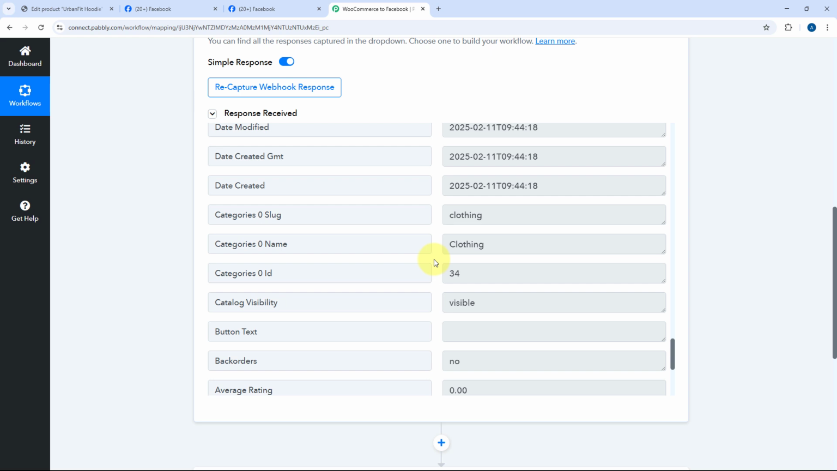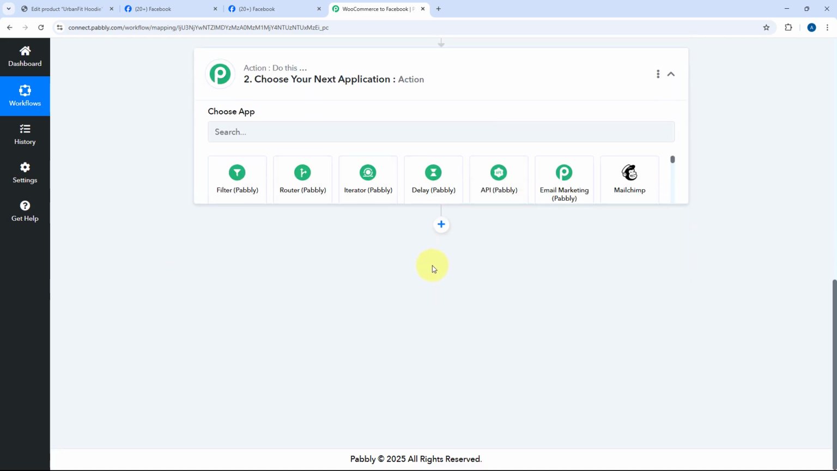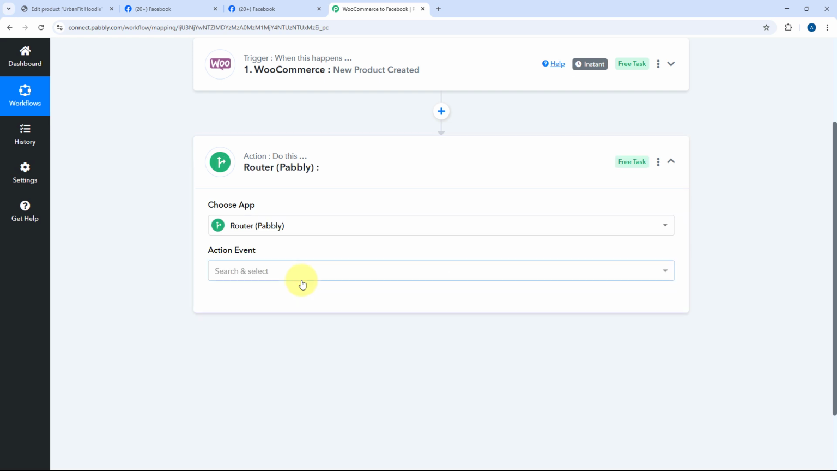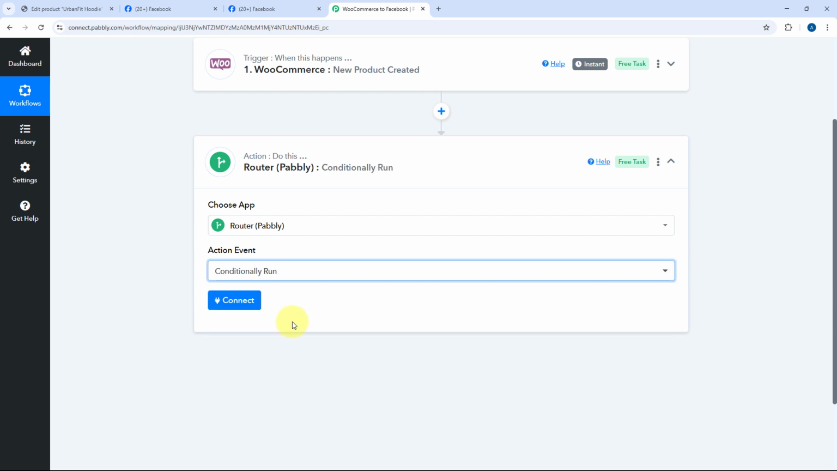Now after this, let's move to step 2. And in step 2, we are going to set up router. We are going to create multiple routes in this automation. So we'll scroll down, come to this action step, and here in choose app, select router over here. After selecting router, in action event from the drop down, select the action event as conditionally run.